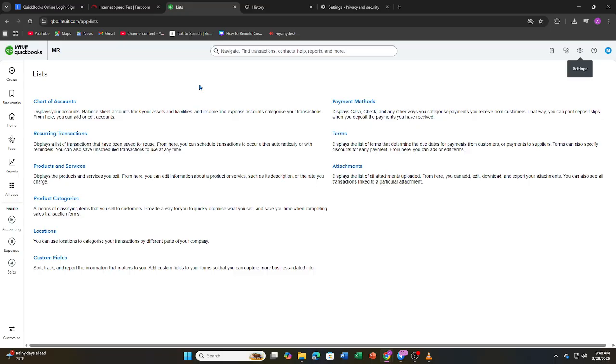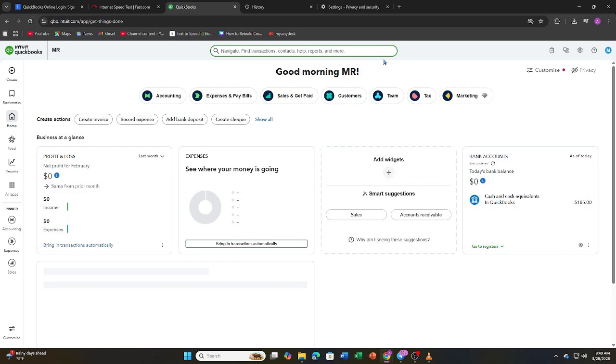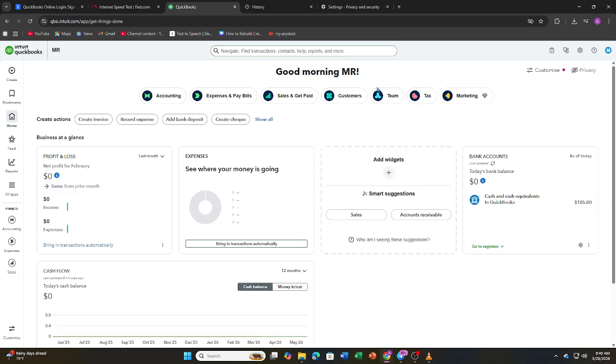Okay, so if nothing works, you can restore a backup file. This will bring your data back to a working state, but just make sure the backup is recent.